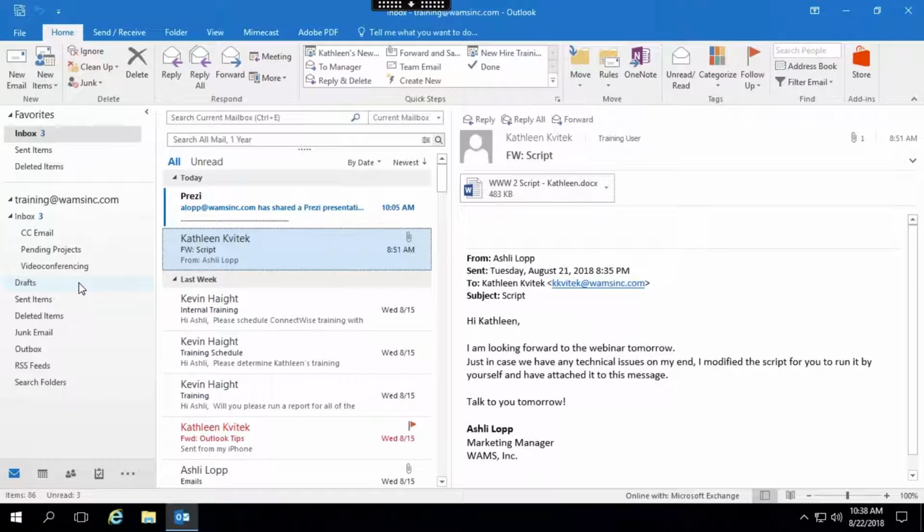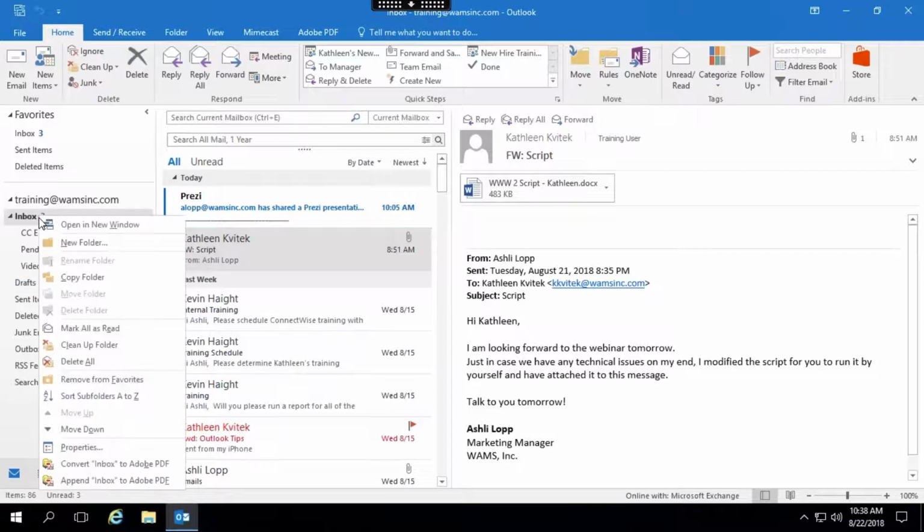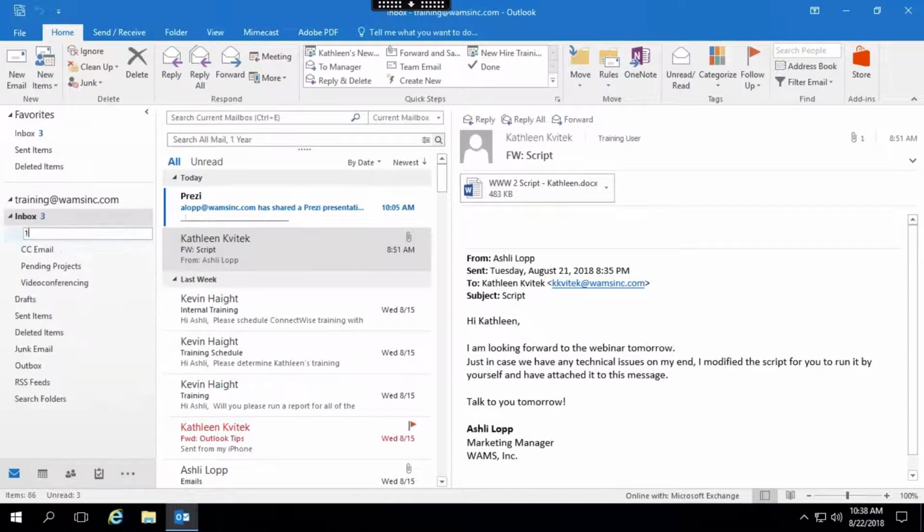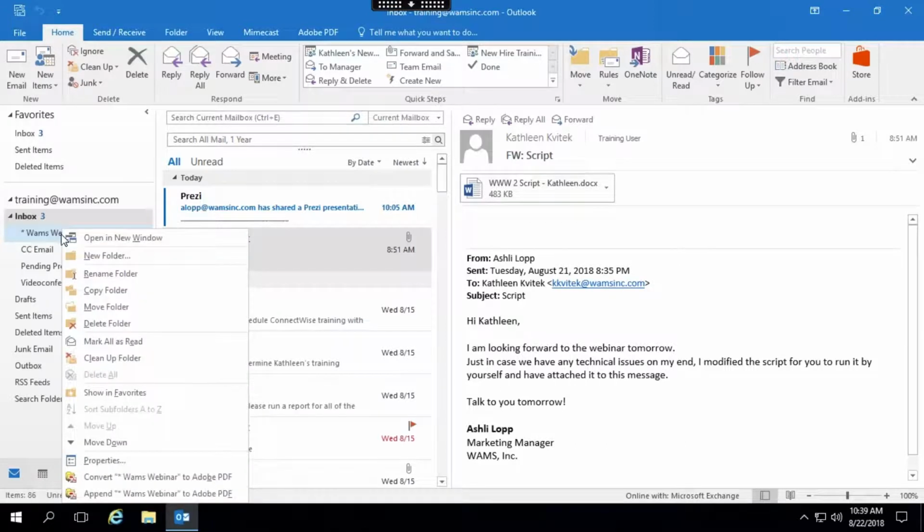I know some people will create a new folder as a way of tricking it. So I'm going to create a new folder here, and they might put the number 1 or an asterisk in front of, let's see, we'll call this one WAMS webinar. Okay, so because I put in an asterisk, it's going to sort it alphabetically to the top of the list. But let's go ahead and delete that one.